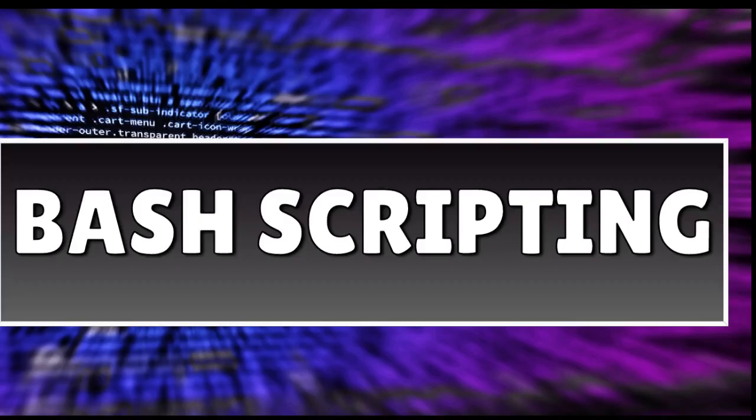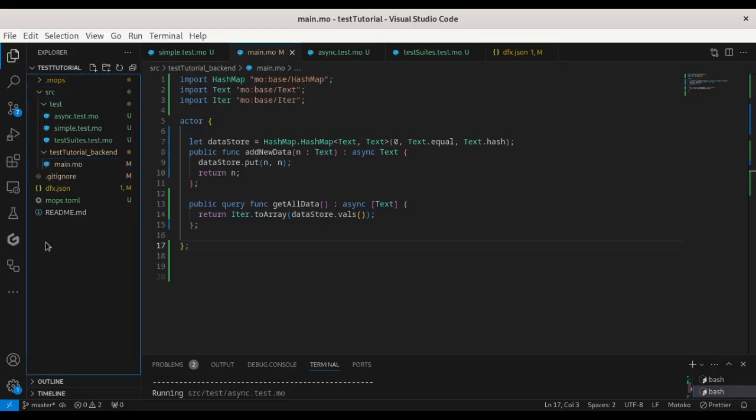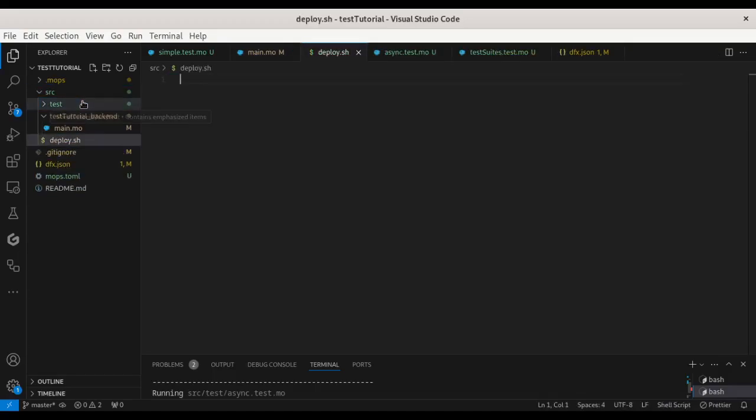The next option is to use bash scripts. So bash scripts, among other things, allow you to execute multiple commands in a specific order, as well as automate repetitive tasks and workflows. So in our project, we're going to create a new file and call it deploy.sh, and inside that file, that's where we're going to write all our bash scripts.